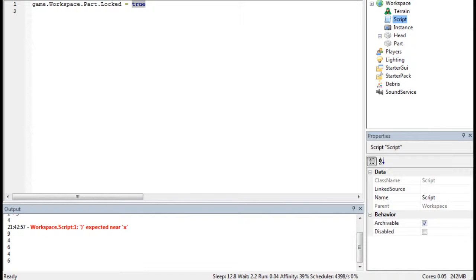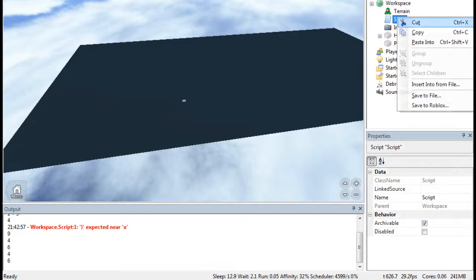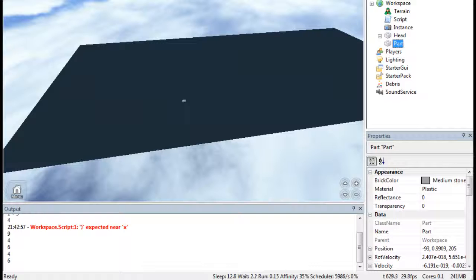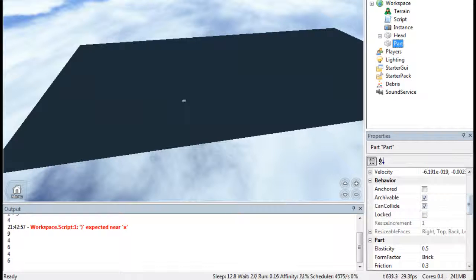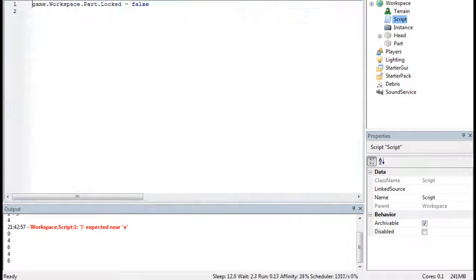Just instead, if you want it to uncheck, game.workspace.part.locked equals false. So then we repaste it, and it is not locked. Now, one more thing. This is where a variable can come in. Let's remove this real quick. So we just have game.workspace.part.